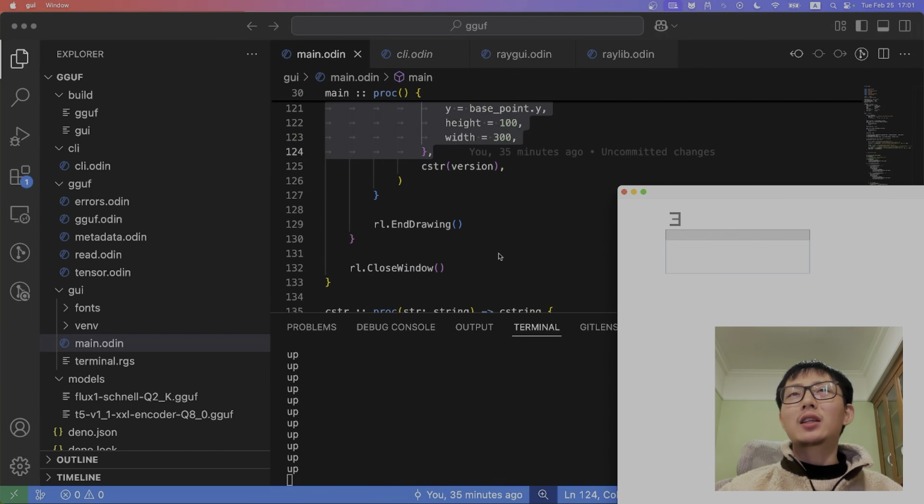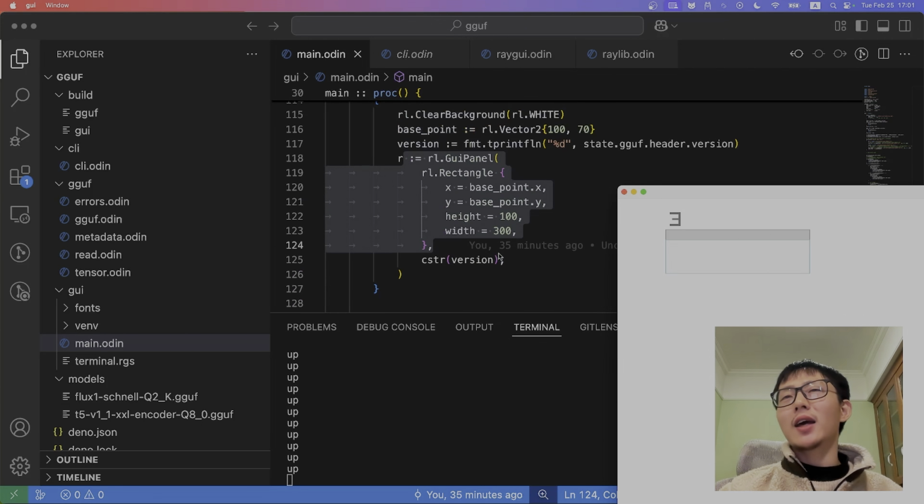I have tried many different variations like labels, text. I also tried to draw text directly without using RayGUI, just using Raylib directly, like draw extended text, something like that. It is so hard to debug Raylib.